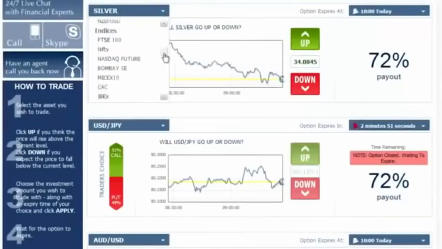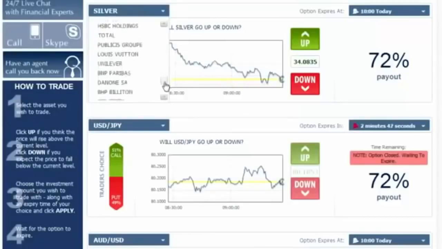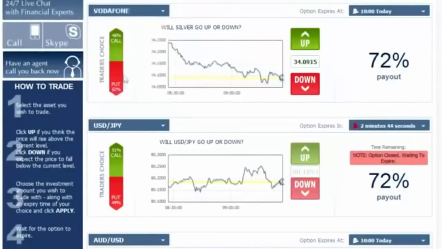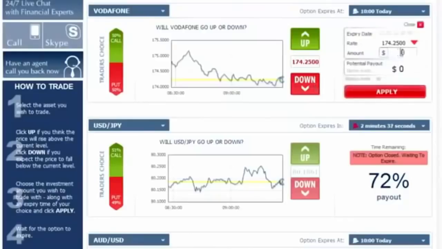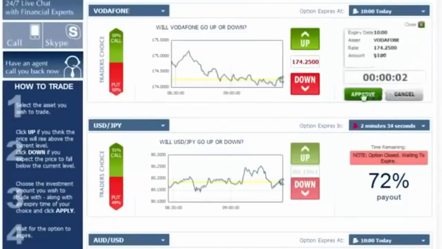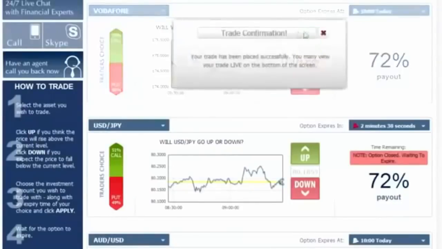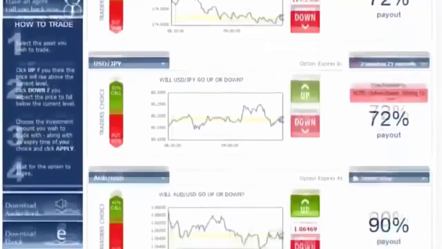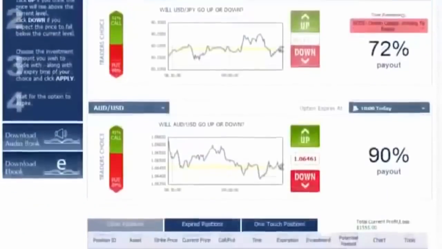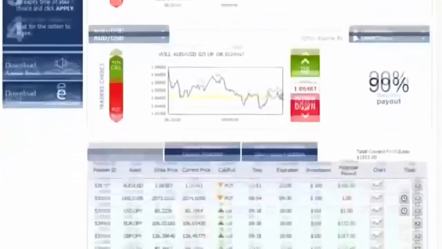We choose the Vodafone stock from the stock section. We choose our expiration hour, 10 o'clock. And since it's going down, we're going to click down, enter $100, click apply, and approve. Just like the other commodities and currencies, the stocks are the same. So by now, we have opened in total 7 positions, following the significant trends shown by the graphs.